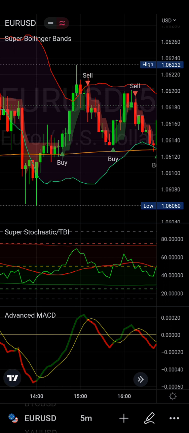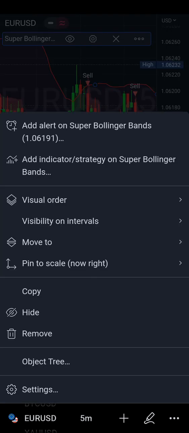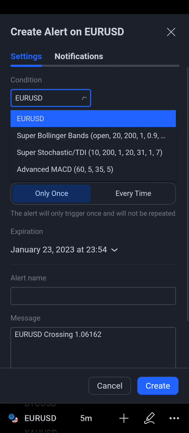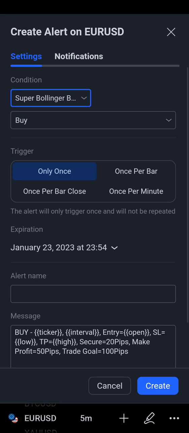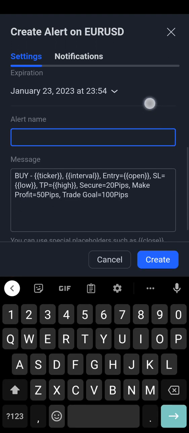Now, I want to show you when it comes to my Super Bollinger Band indicator, you can literally just hit it here and then add alert on Super Bollinger Band at 1.9. You could do this better. This is better. Alerts. You're going to choose Super Bollinger Band. You're going to just choose buy. Once per bar close, alert name, buy EUR/USD, message.